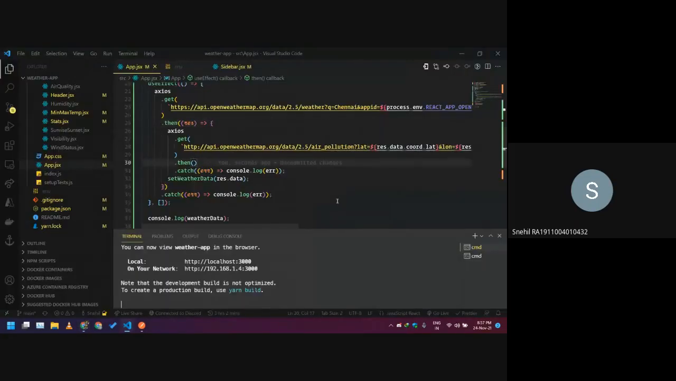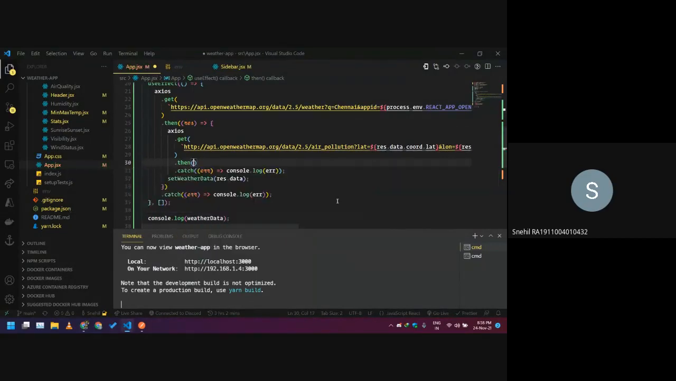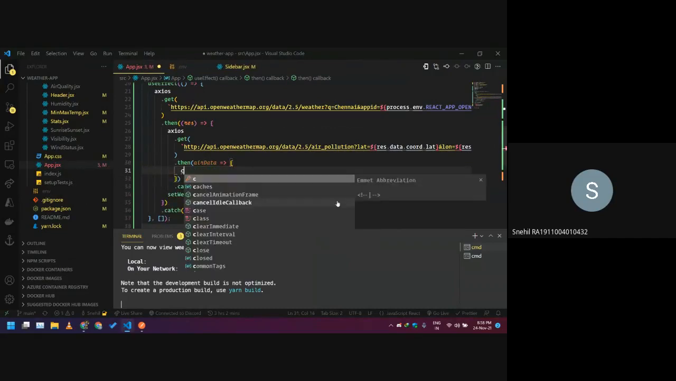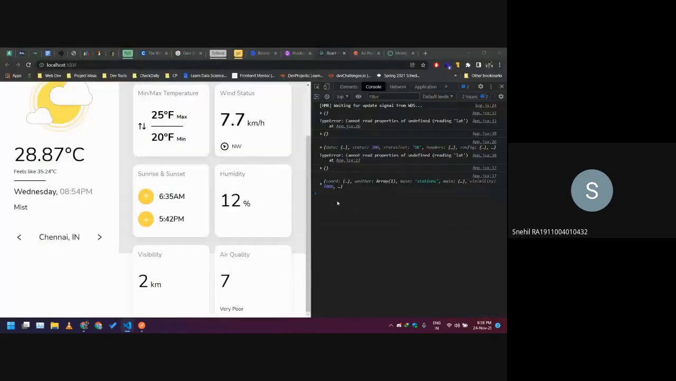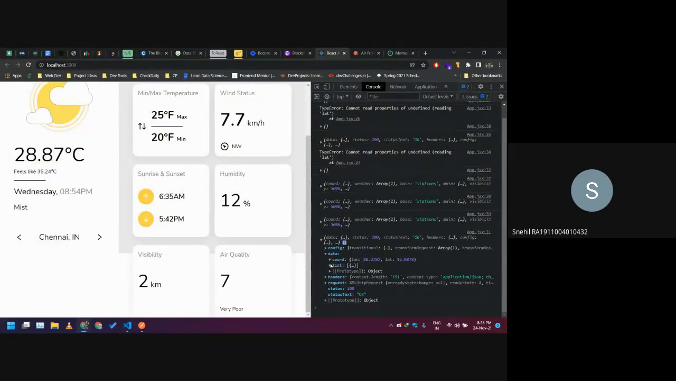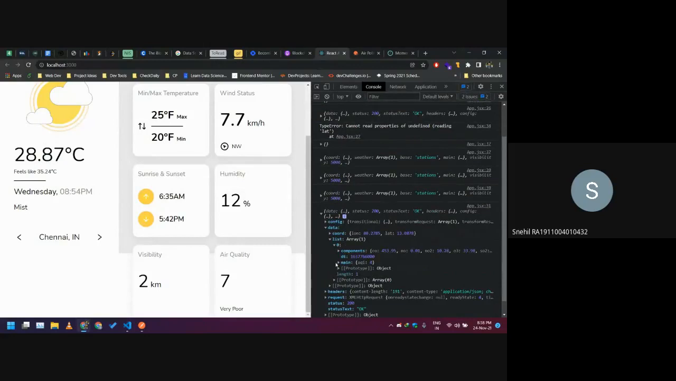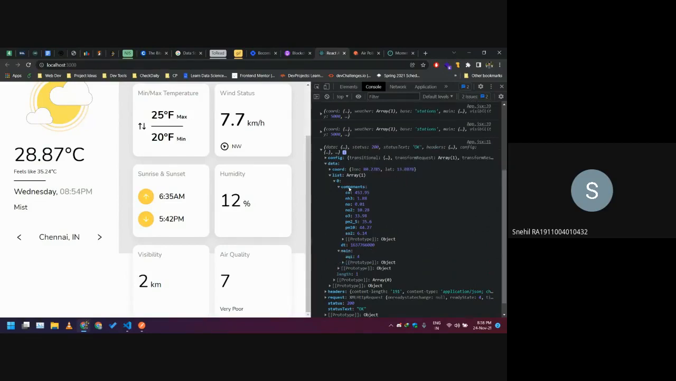Now I need to do something with that data. So I'll call it air data, and let's first console log it. Okay, so this is what we are getting from the air data, and inside here we are getting that list that we saw in Postman, right? And in the list we are getting everything from the AQI index to the component concentrations as well.